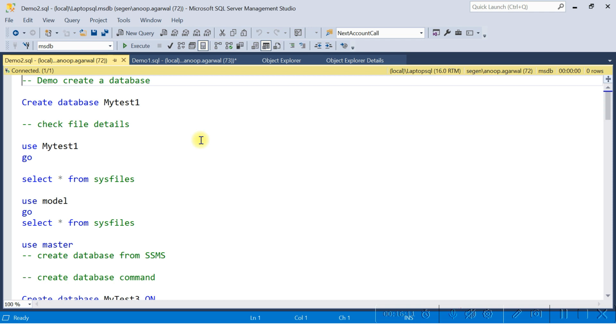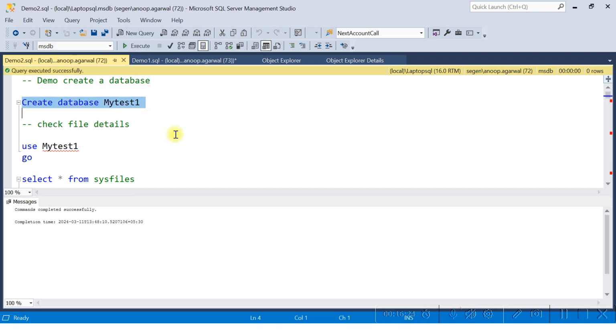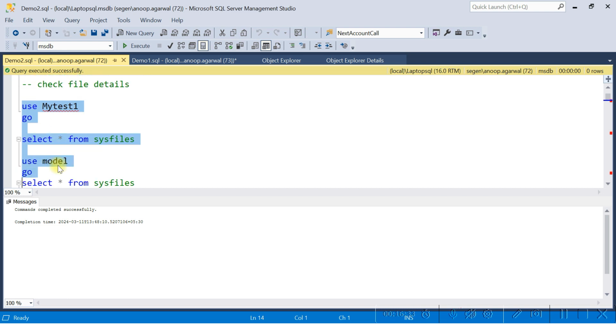So the simplest command to create a database is just to say create database mytest. So that's it, nothing else to do. If I do that, I don't need to give any file name, nothing. So what it does is take a copy of the model database, and whatever settings are there in your model, it will create a database. So let's use this and see what files have been created.